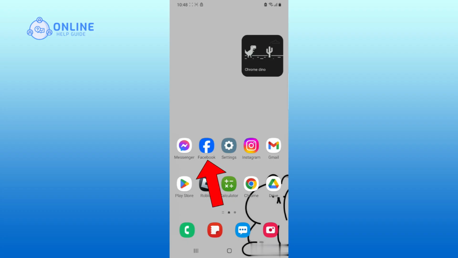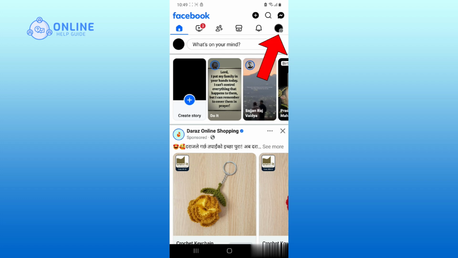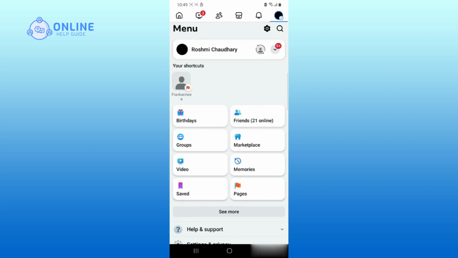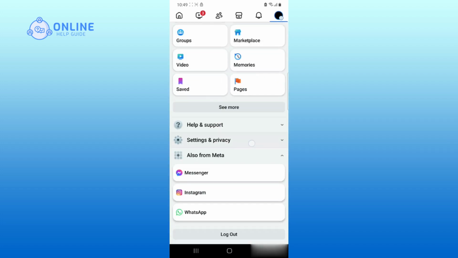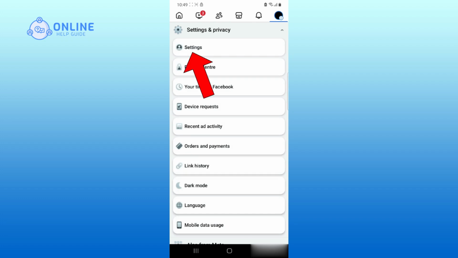First, open the Facebook app on your mobile device and log into your account if you haven't already. Next, tap on your profile picture or your name at the top of the app to access your profile. Scroll down to Settings and Privacy. Tap on the Settings from the options.